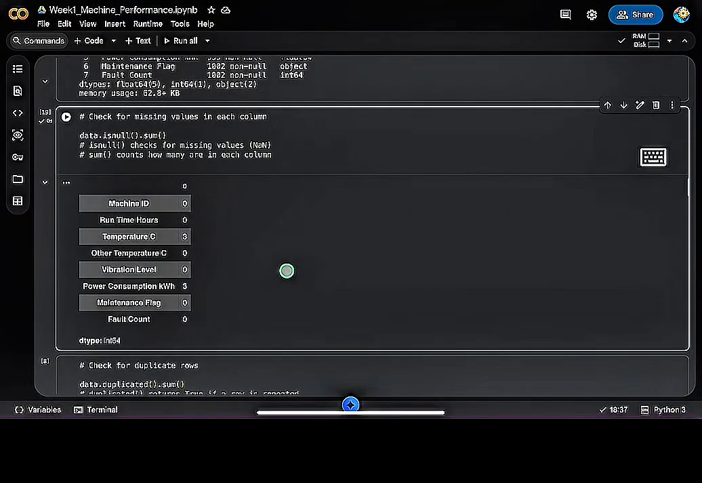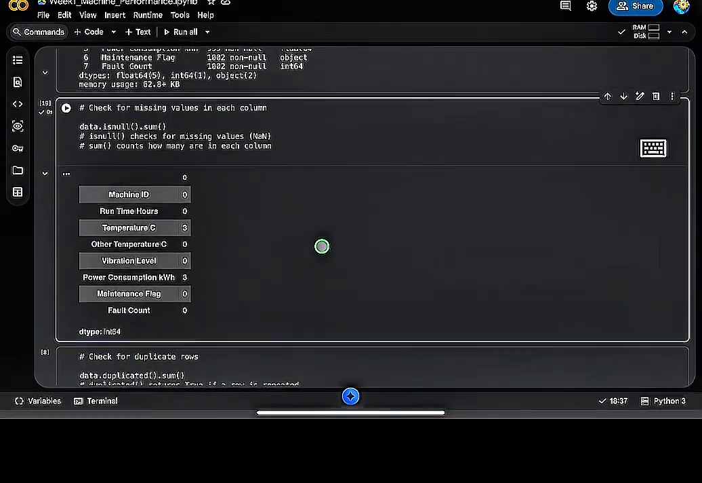Oh, sorry, I'm having a hard time scrolling. So over there, we're being told that we have 3 in temperature C and 3 in power consumption over there. So these are the missing values that we have. In other cases, it may not be this simple. I just made sure that we had a few missing values, since this is how we're introducing them, so that we wouldn't get a lot of confusion. But you might find that you have a lot, maybe 100, 1000 missing values, depending on how big your data set is and how many problems the data collection process incurred, right?